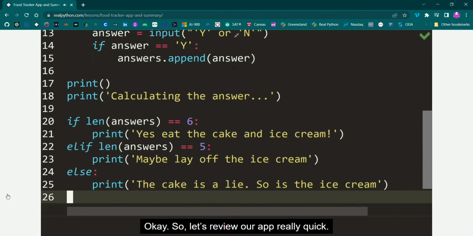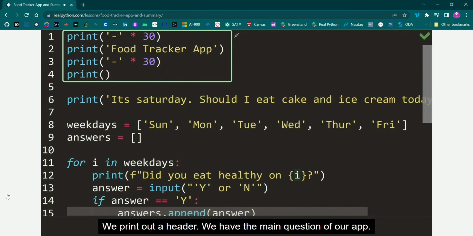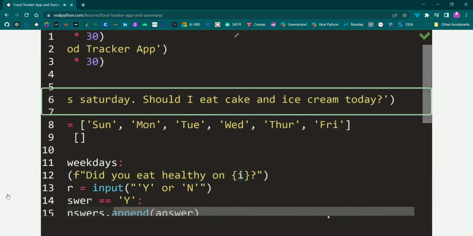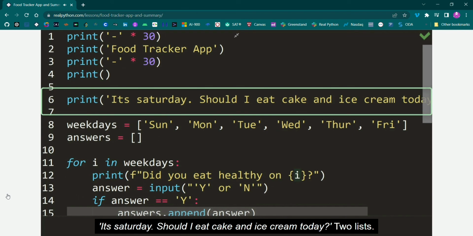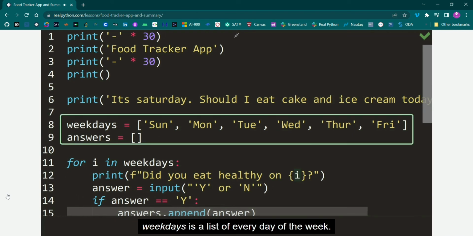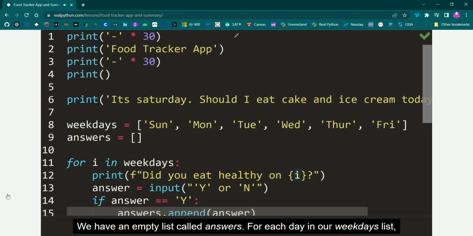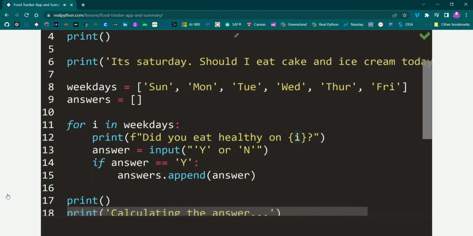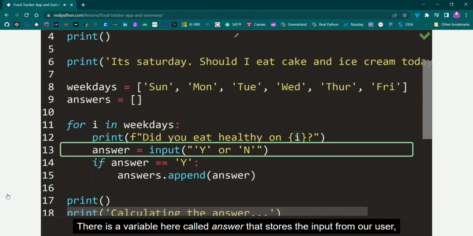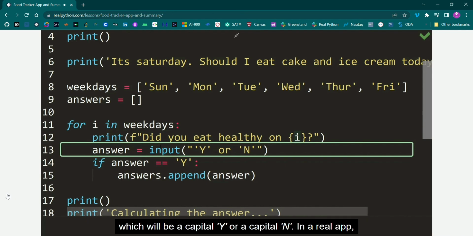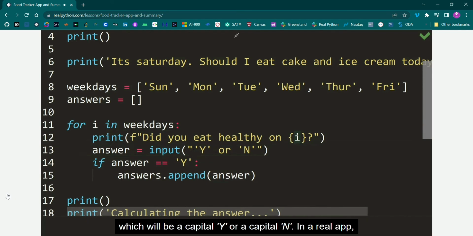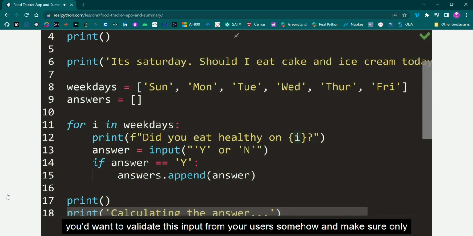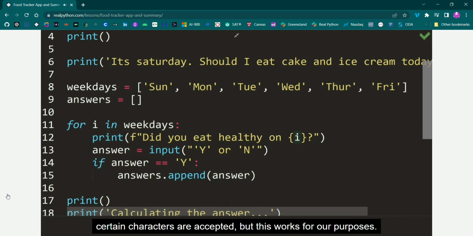Okay. So let's review our app really quick. We print out a header. We have the main question of our app. It's Saturday. Should I eat cake and ice cream today? 2 lists. Weekdays is a list of every day of the week. We have an empty list called answers. For each day in our weekdays list, we want to print out a question. Did you eat healthy on that day? There's a variable here called answer that stores the input from our user, which will be a capital Y or a capital N. In a real app, you'd want to validate this input from your user somehow and make sure only certain characters are accepted, but this works for our purposes.